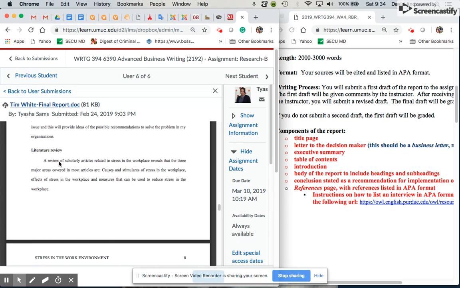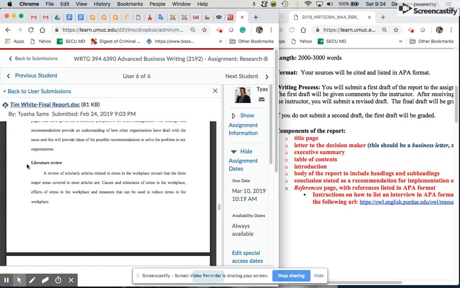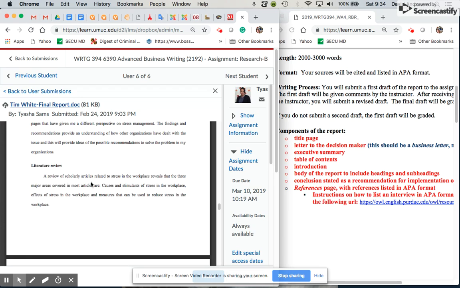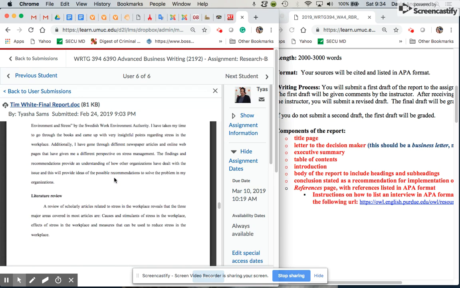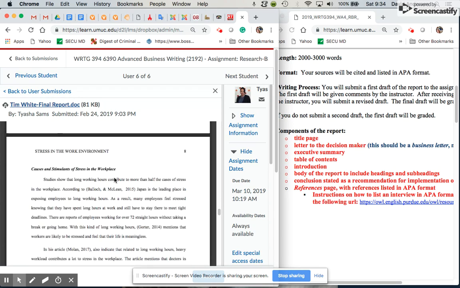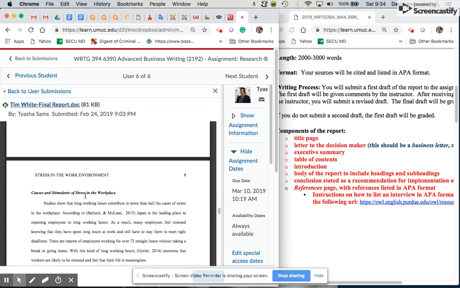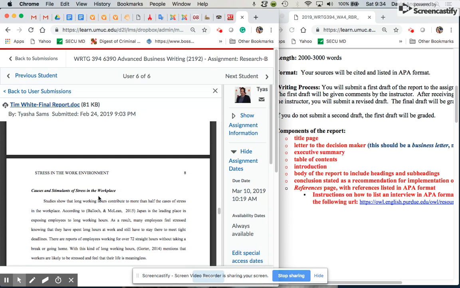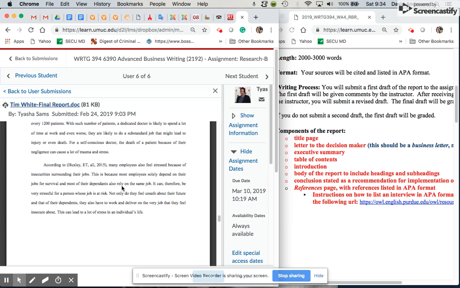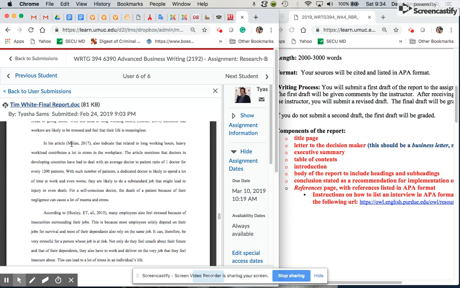And then the literature review. Here we go. So you want to remove this title and just give the subheadings. This is your secondary research, is the literature review. And give the 3 topics. Here you go. Causes and stimulants of stress. Again, you want to double check your in-text citations.